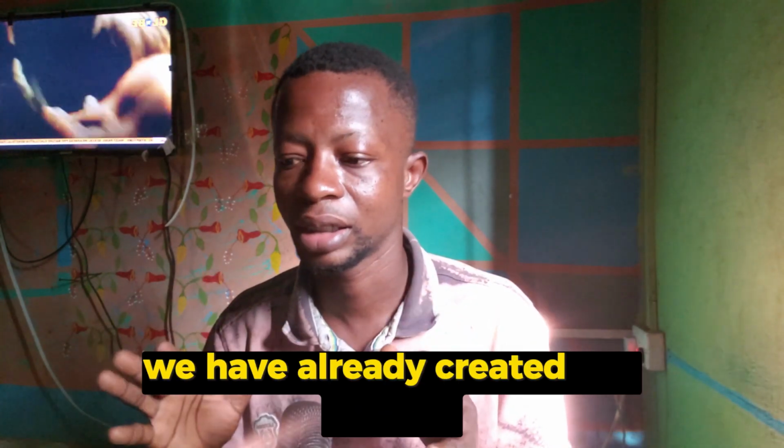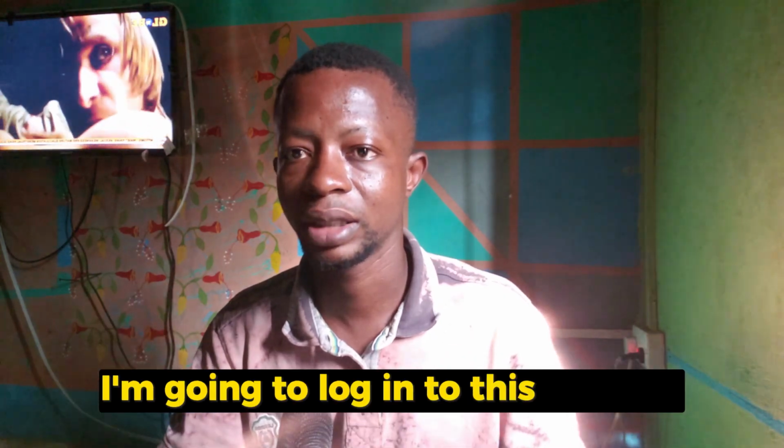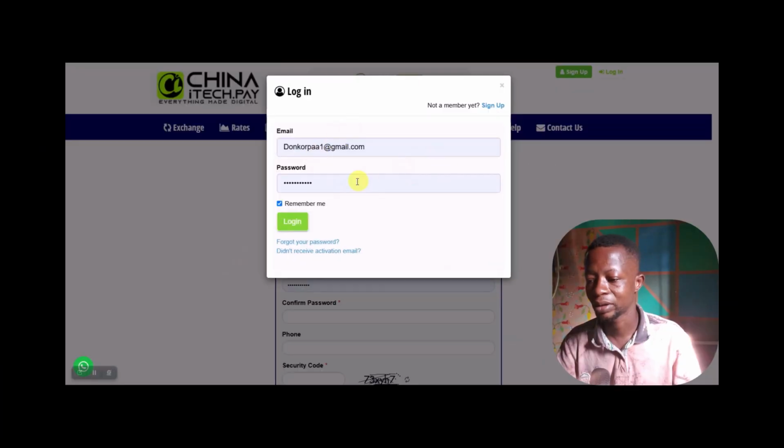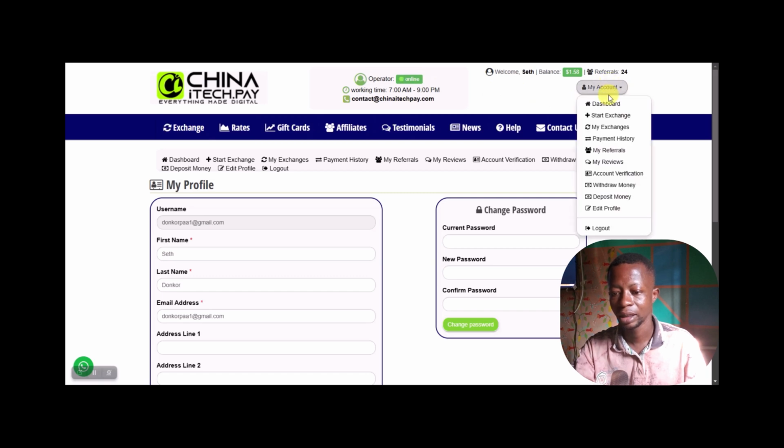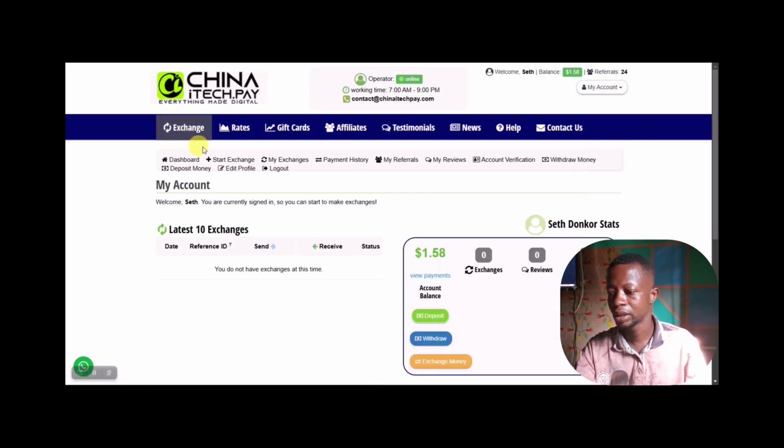So I've already created my account. I'm going to log in to this account. So I enter my password, my email address, then I hit on login. So I've logged into my account. This is my account, and this is the balance that I have on this account right now. So let me go to my dashboard. To go to the dashboard, we have the menu here. I'll hit on this one, then I hit on dashboard. So this is my dashboard here, and this is the amount of money I have on my account.